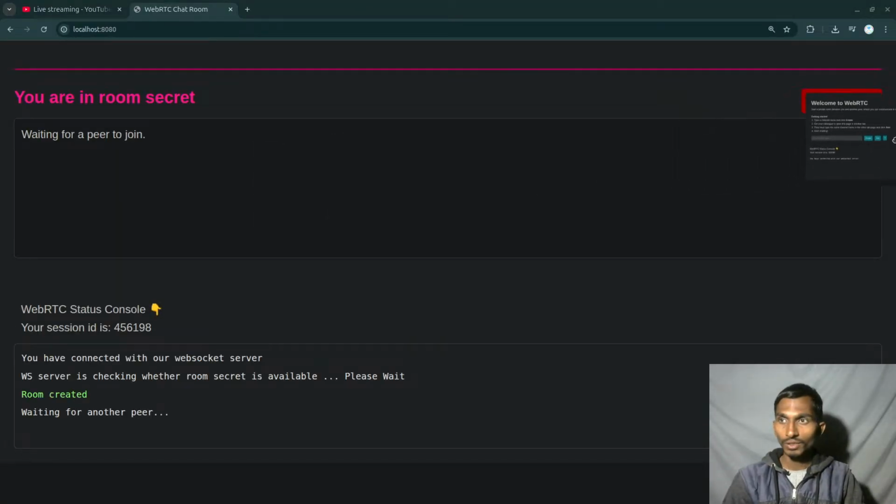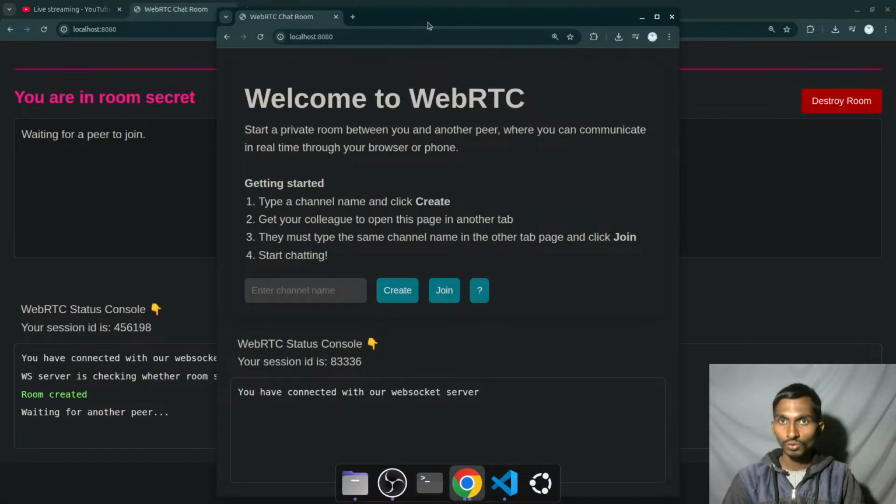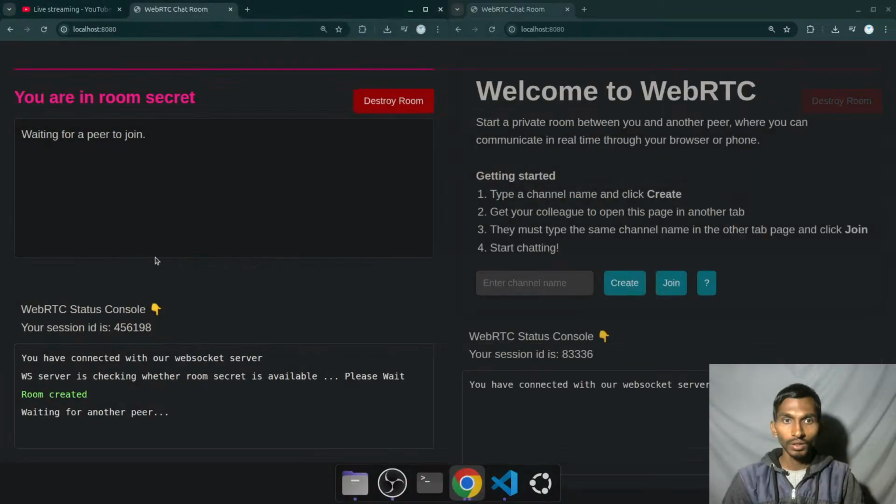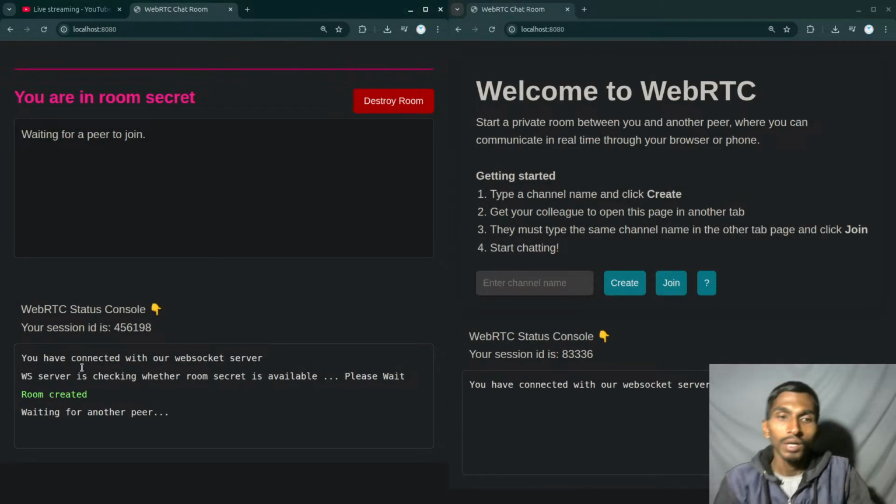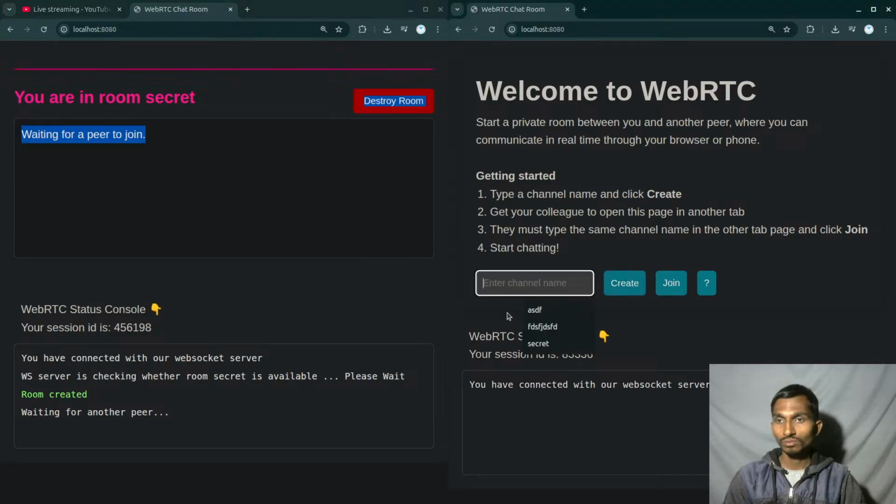This is another user that actually joined the same room. So ultimately, two things I have over here. In the first section on the left side, I have already created the room. The room you are in is room secret, that means the room name is secret, waiting for a peer to join. Of course, if I enter the same room secret over here, and click on join, I will be joining the same room, right?